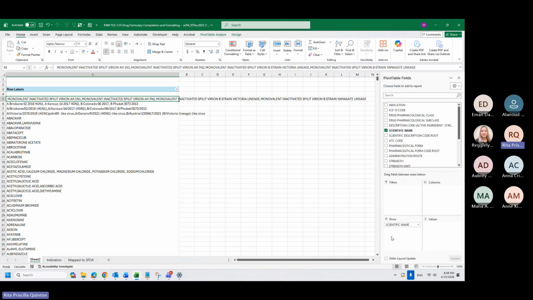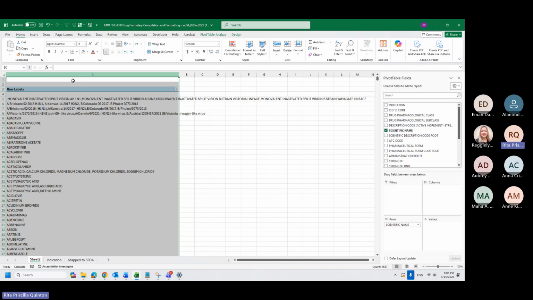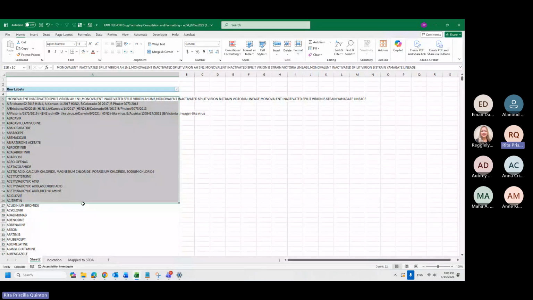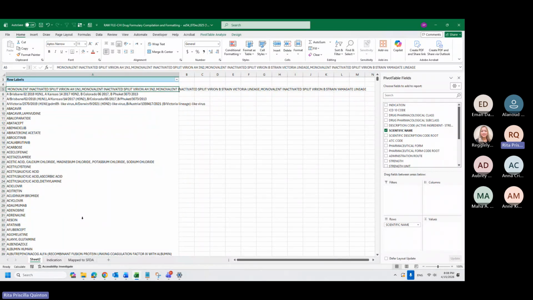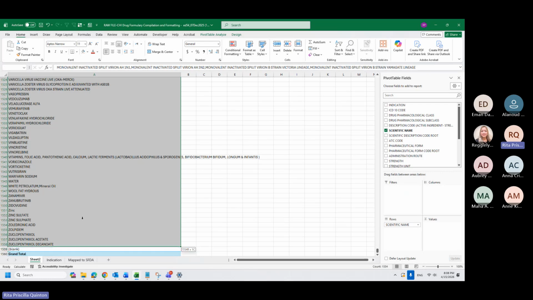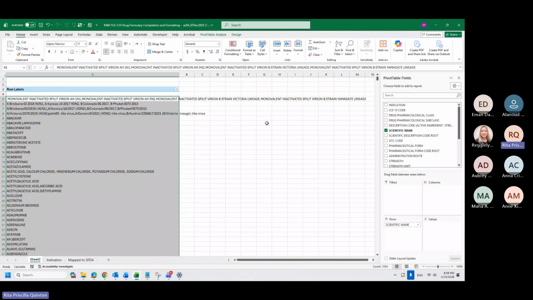If you click here, you will see that it went to the rows. This means that it will be listed here, okay, by rows. So how many we have from 25,000? We only have 1,554 medications. That is unique and not duplicated.